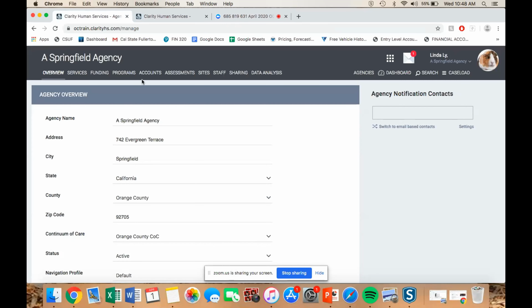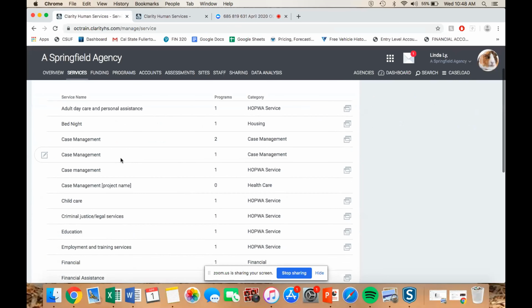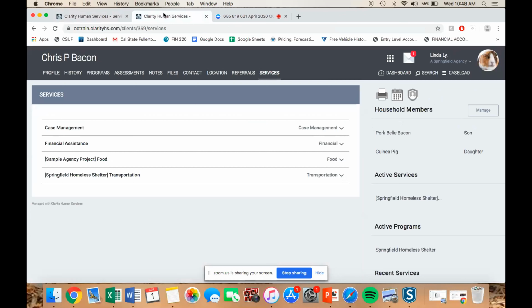Okay, so to do this, you would need to go into your services and enable the geolocation. We would do that part for them. Okay. So what you would do after that geolocation has been turned on for the services that you would want to track, you would go into your client's profile page and link them to that service.